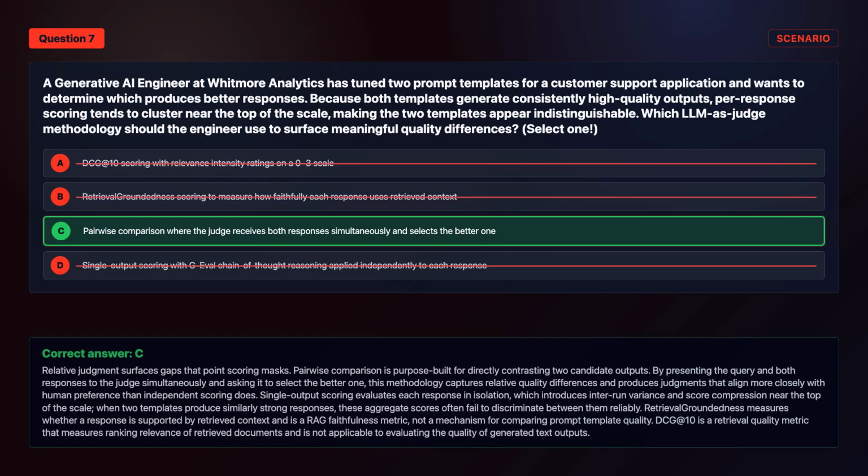The correct answer is option C. Relative judgment surfaces gaps that point scoring masks. Pairwise comparison is purpose-built for directly contrasting 2 candidate outputs. By presenting the query and both responses to the judge simultaneously and asking it to select the better one, this methodology captures relative quality differences and produces judgments that align more closely with human preference than independent scoring does.